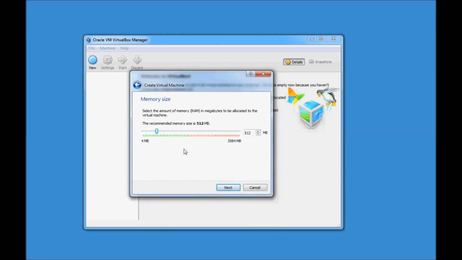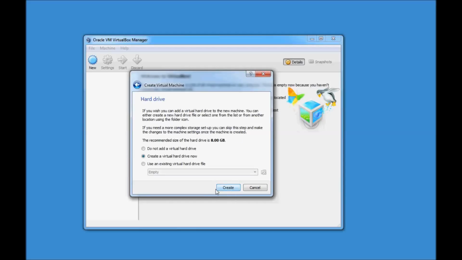Here you need to allocate the amount of RAM to your virtual machine. The recommended size is 512 MB, but I recommend you should have at least 1 GB of RAM allocated to the virtual machine. So you can drag this cursor here, or you can directly enter 1024 MB, which is equal to 1 GB. Just click next.